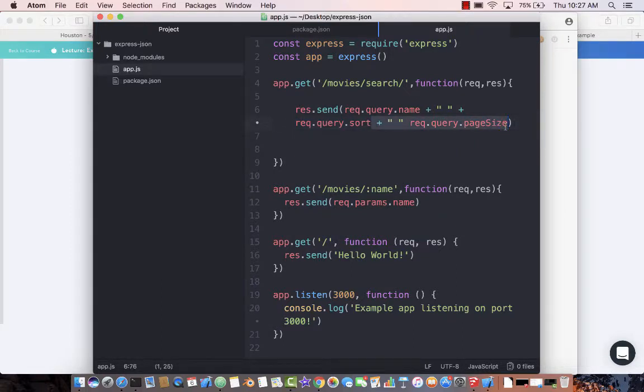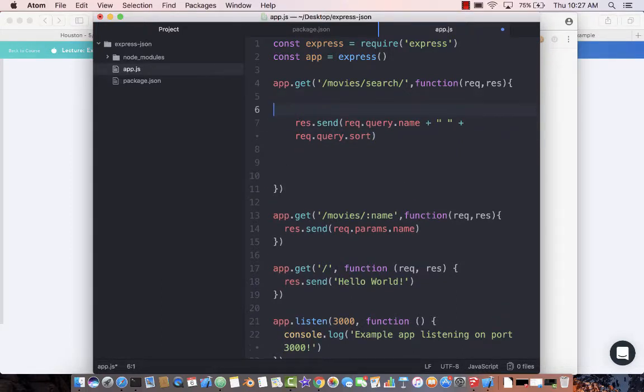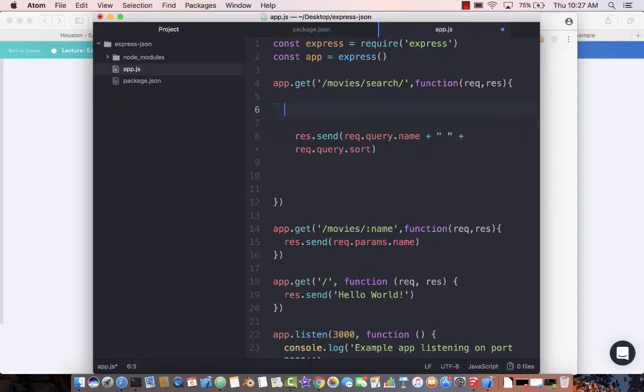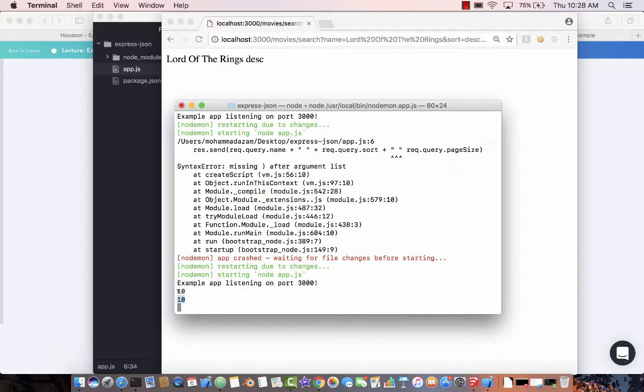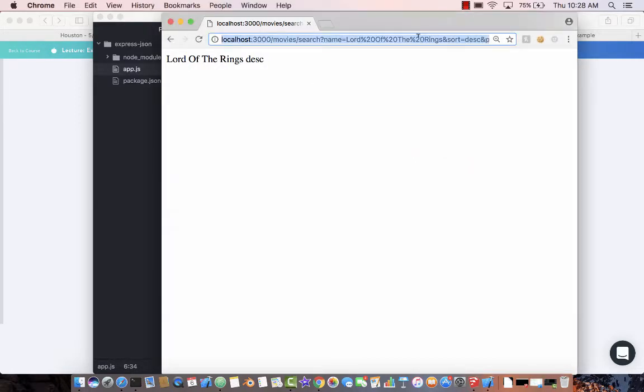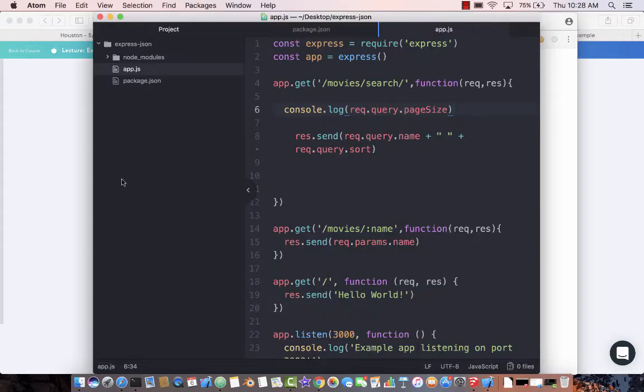But let's see if we can actually print it out instead of doing that. So let's see if we can get access to that over here. Console.request.query.page size. All right, so definitely this works, and let's go over here. Page size is 10, so you can definitely retrieve it. Make sure that when you are getting it, you are also adding it after conversion and all that stuff.